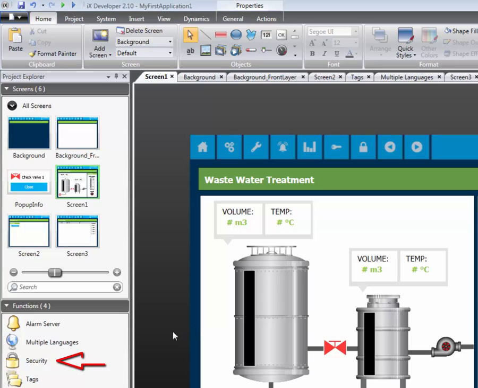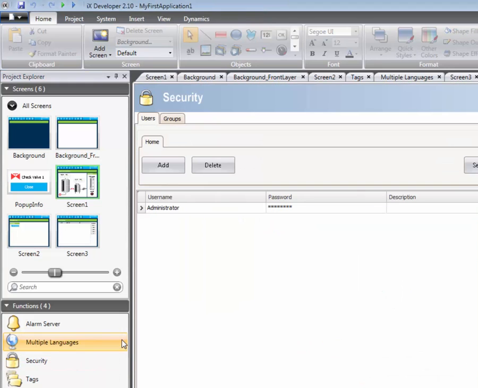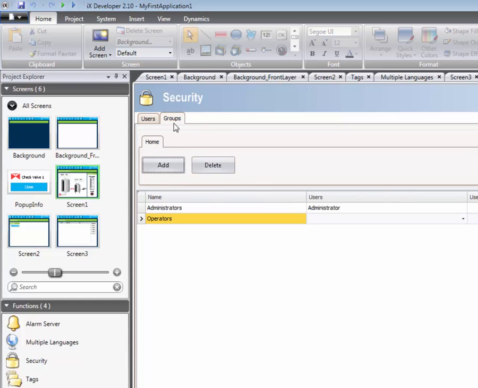Start by clicking on Security in Project Explorer. Click on the Projects tab followed by the Add button. A new group has been added. Rename the group to Service. Click on the Users tab.